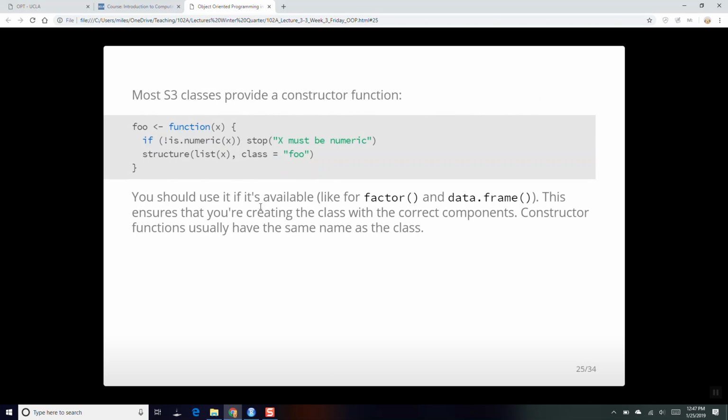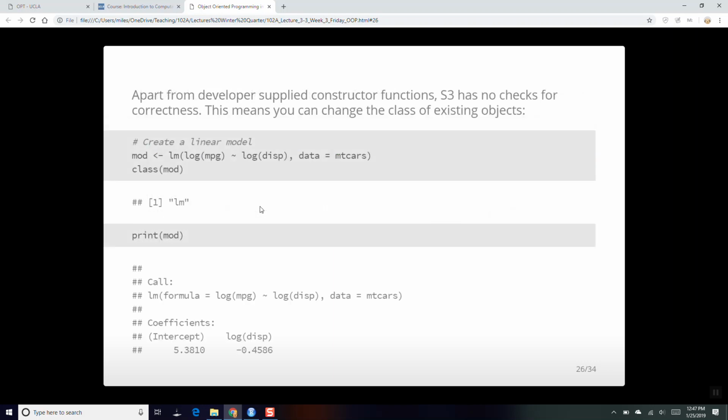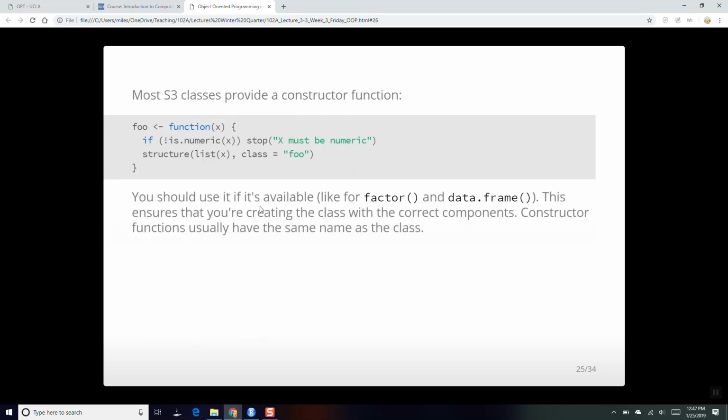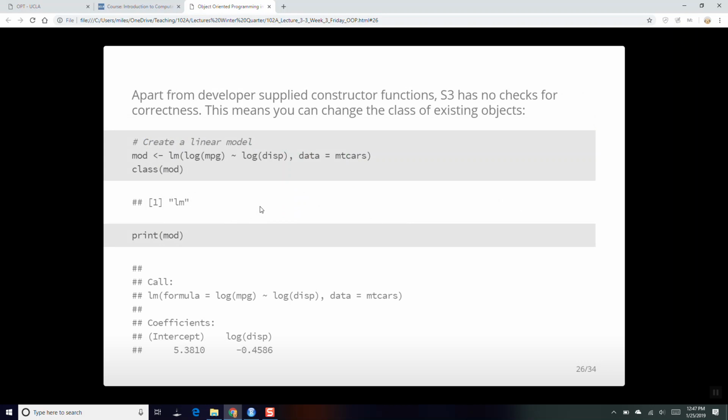You might have a constructor function. It looks like we're gonna run out of time, but we'll go over some of these things, okay? One of the things is that S3 has no safety checks, okay? Meaning, you can create an object, and then you can just modify its class, okay? So for example, here I'm gonna create something called model, okay? And this is a linear model of the relationship between log of miles per gallon and log of displacement in the engine, okay? And when we ask what is the class of this model, it's gonna say it's a linear model object. And when you say print the model, it prints the specific output that applies to linear model objects, which prints out this formula and the coefficients and things like that, okay?